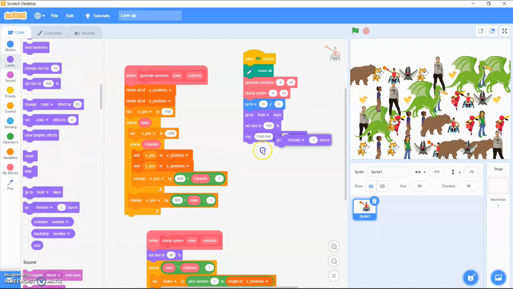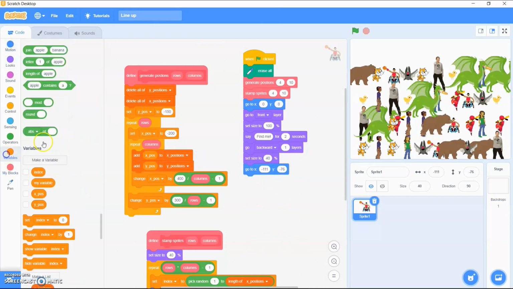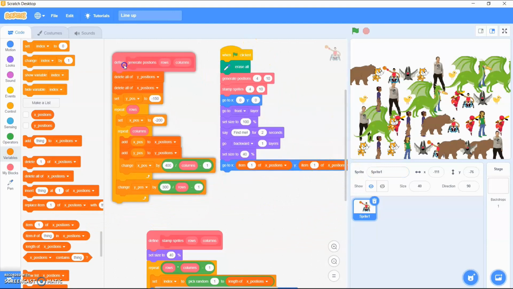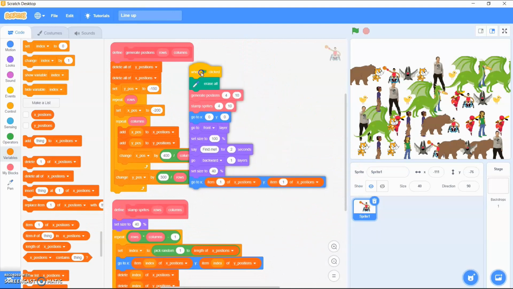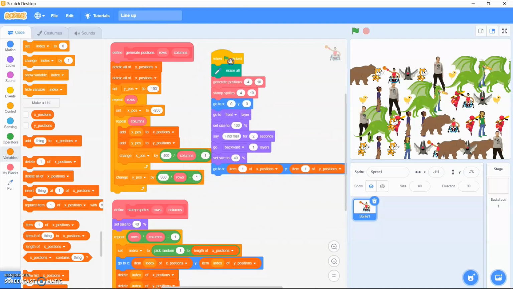So go back, which will be backward 1 layer. Then set size to 40%. And then go to X and Y value, which will be item, which is in the variables box, item 1 of X position and item 1 of Y position. Let's just put this here to create space of Y position.